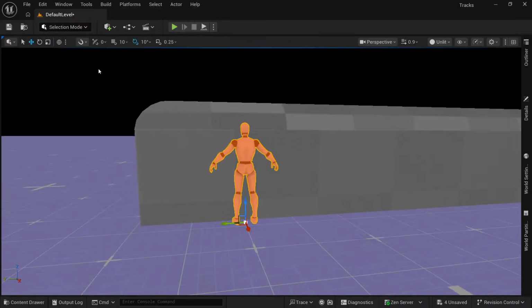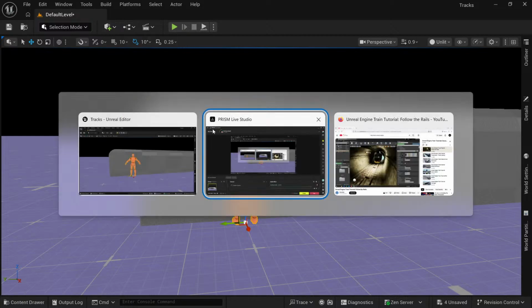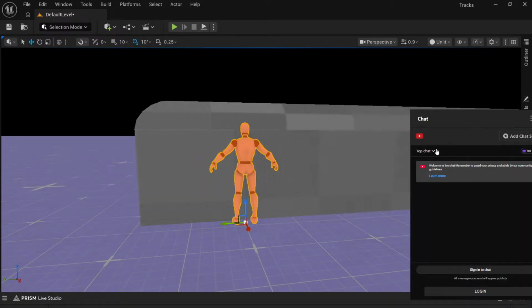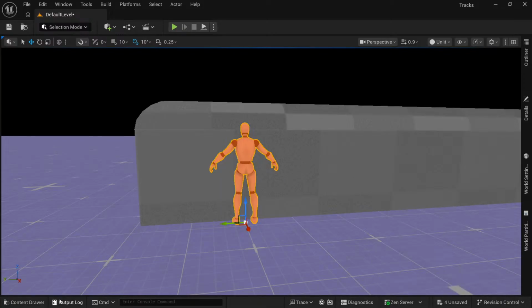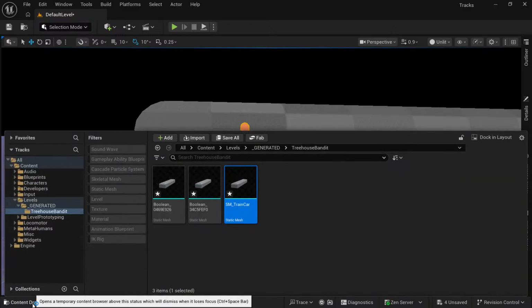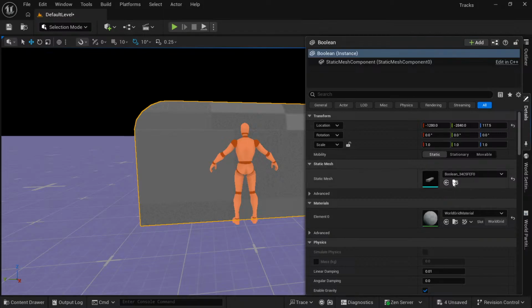So we can go back to selection mode. Let's just make a cube. Anyone saying anything? No. Right. Do I need to sign in to see it? Alright. So what is this now? This is now the actual building. Okay.